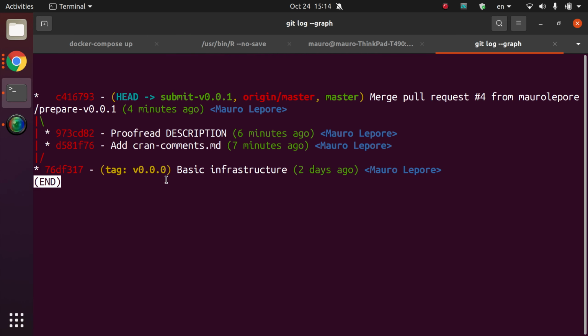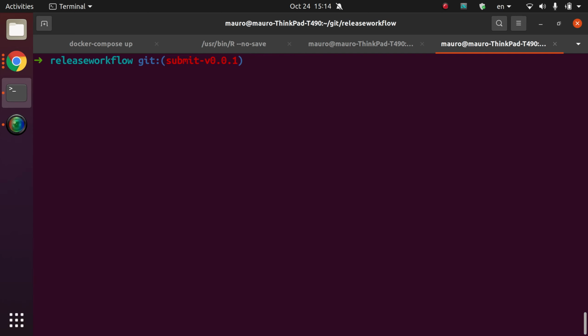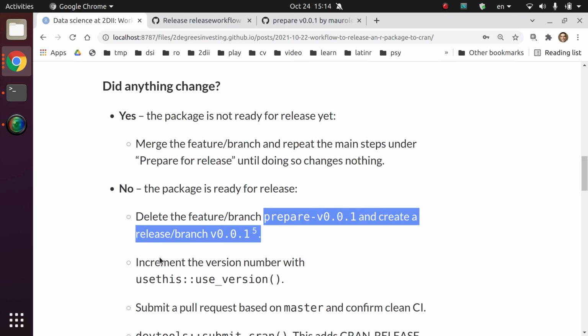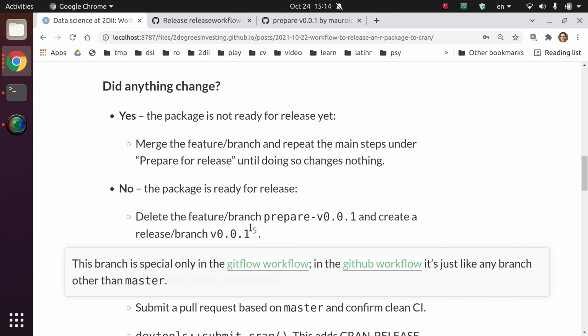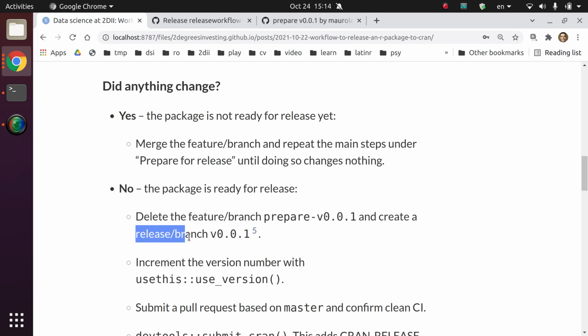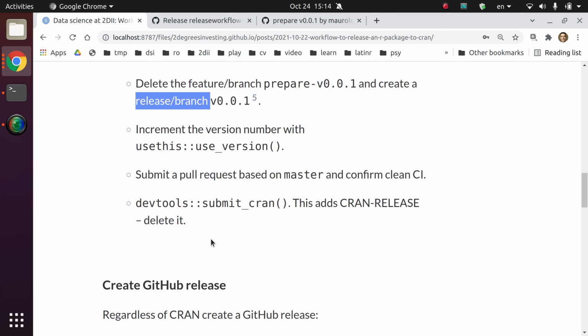Just to make sure, right now it is master, but we're going to be doing some changes. So the next thing we need to do, let's see what this note here is about. Again, it mentions that the release branch has only a special meaning in the context of the Git flow workflow, but not in the context of the GitHub workflow.